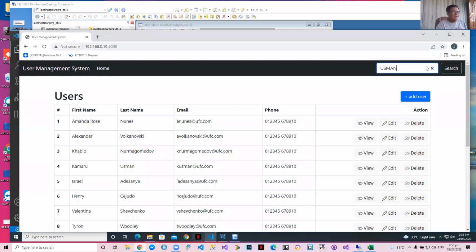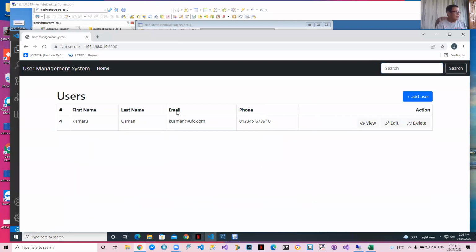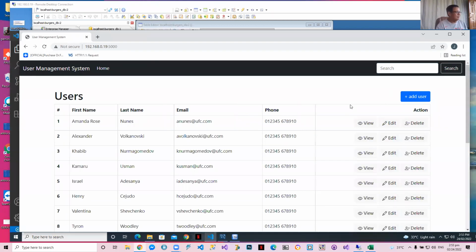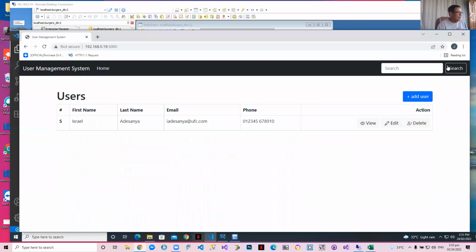I think MySQL like is case insensitive. Do you follow? You can refresh. So we can say Israel. It's case insensitive anyway. Do you follow? Okay. So this is a full CRUD.